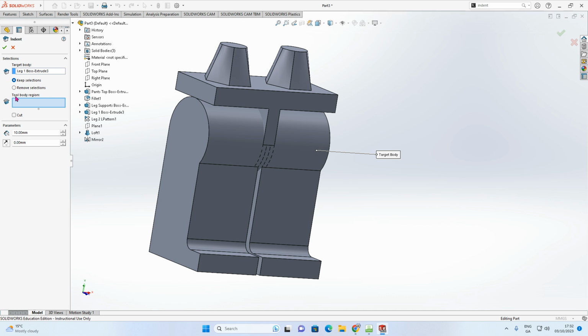Now, what I want to do is the tool body. That's different. The tool is the cutting tool. If you remember, this is the bit where the two circular bits were poking out of, where the legs are inserted onto. So I'm going to select this.